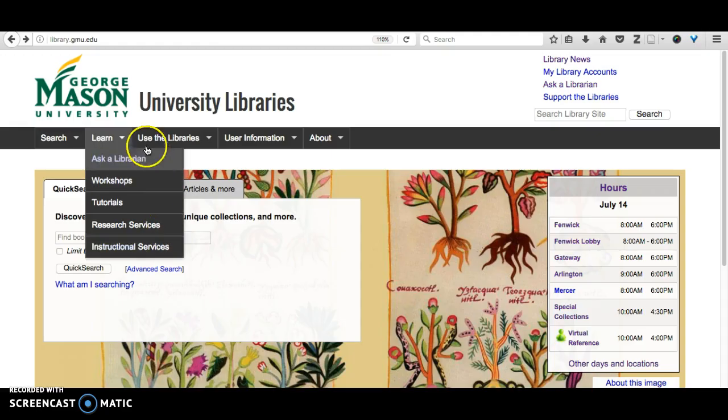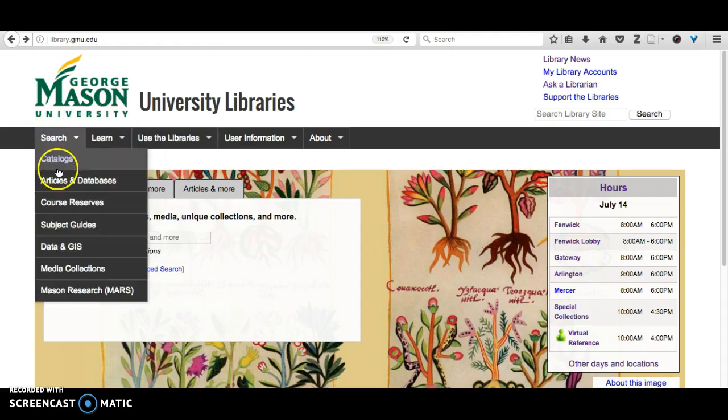So back to search, we looked at articles and databases, and again, I hope you'll look at some of those great resources and get familiar with them. We'll get back to that in a few minutes, but for now I'm going to just show you the subject guides.